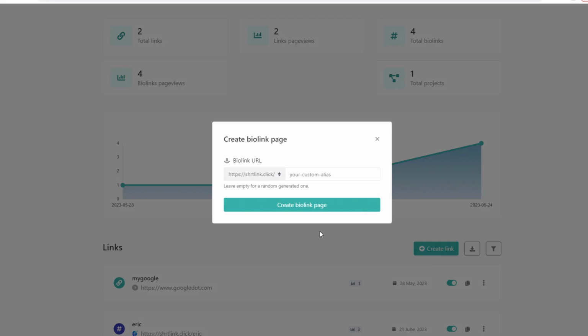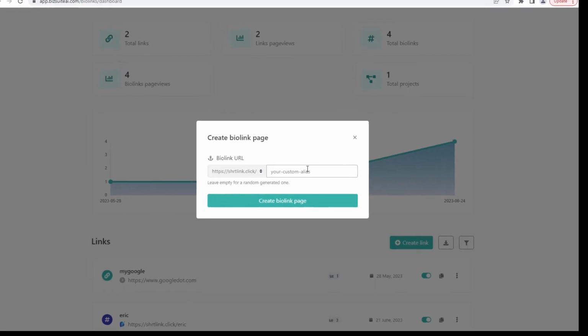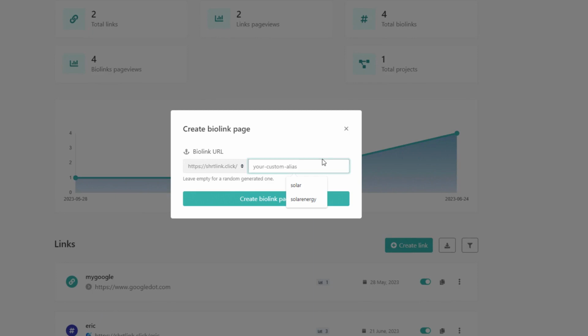Going back to this dashboard, let's create link again, but this time we're going to create a BioLink page. This is going to be very similar to Linktree if you've ever seen that before. So it's like a page that you might link to from your social media profiles. So it could be a page that contains links to all of your other stuff. Because on most social media profiles, you can only have one link, right? So most people will link to their BioLink page. And again, this is something that many companies are charging a monthly fee or an annual fee for, and you're getting it here. You can select a custom alias, so let's just say solar energy, because maybe I'll use this to link from social profiles that I'm using to build an audience and promote solar energy related stuff.